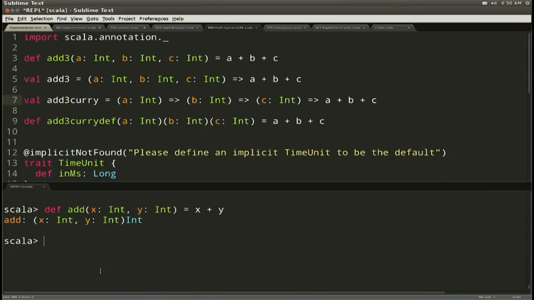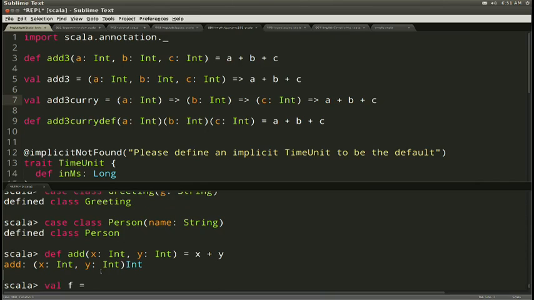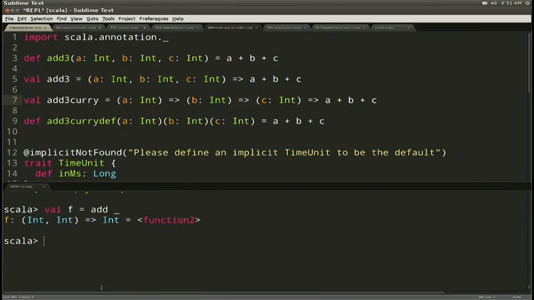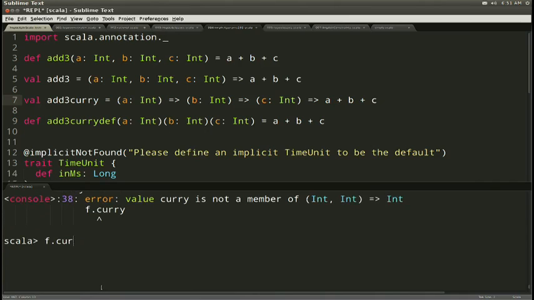All right. So if I want to create a function out of this, I can say add _, and that lifts the whole thing as a function. On function, I can call .curry. Or I thought I could call .curry. Is it .curried? Yes. There we go. Sorry. Now it's a curried function. You can deal with it as it takes an Int, returns a function from Int to Int.